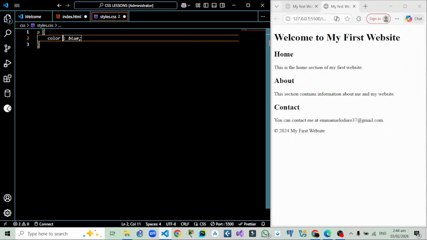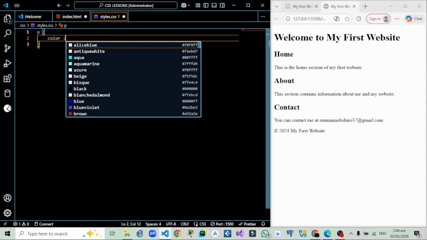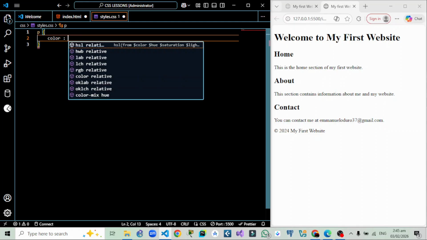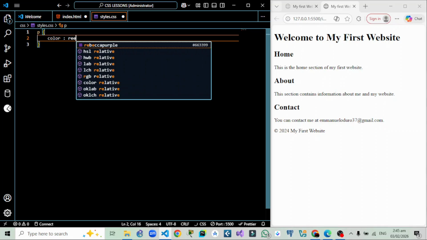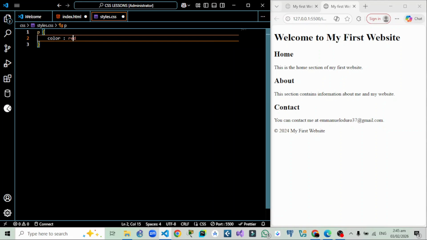So after specifying the element, I bring a colon, and the next part is for me to state the value. So if I want a red color, I state red, and the last thing is to add a semicolon. I hit save, and all the paragraphs within my page will have a color of red, because I'm telling my CSS file to apply the color red to all the paragraphs on my page.